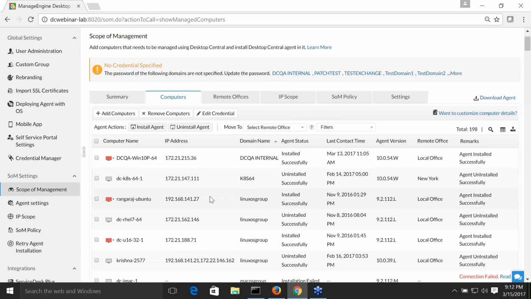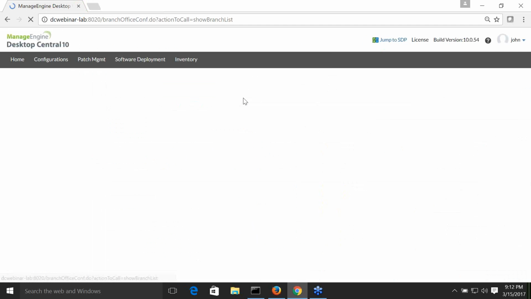Well, so I have successfully installed the agent on the computers in my LAN. And I do have a WAN network. I have a couple of branch offices in New York and SFO. So we have to build and manage Desktop Central over there. So I'm taking you to the remote office.